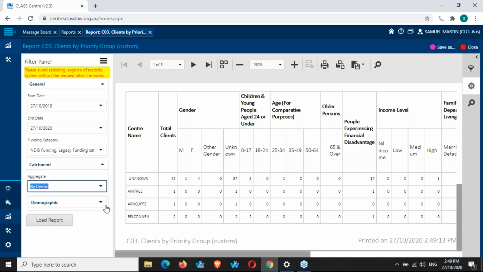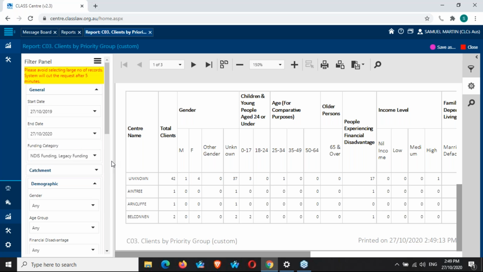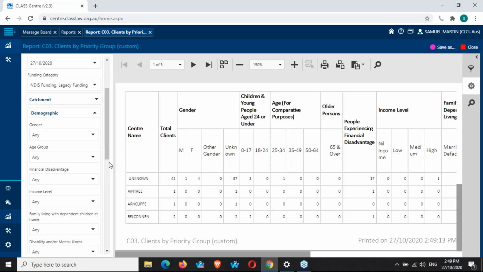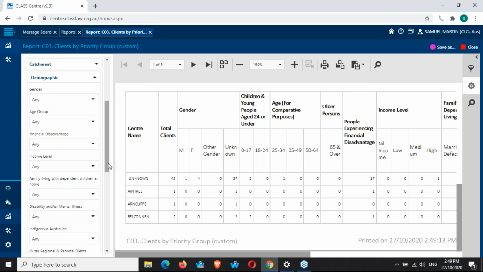Okay. So the other things that we can do with this, I'm just going to change this back so I can show you the demographics. So I'll put the catchment back to the whole centre, and I'll show you some of the demographics. And this is where we start getting into the idea of telling stories with data. And this is the kind of report where we can tell some pretty interesting stories with this.